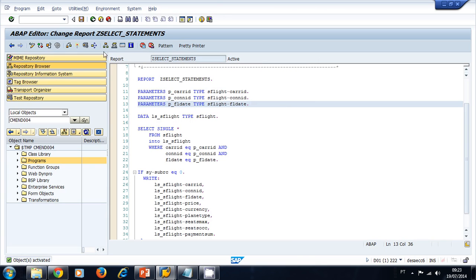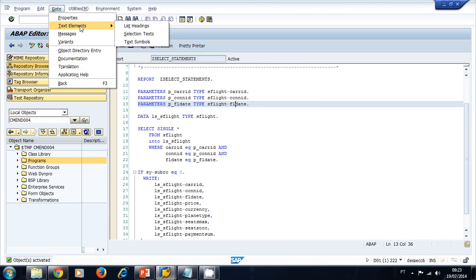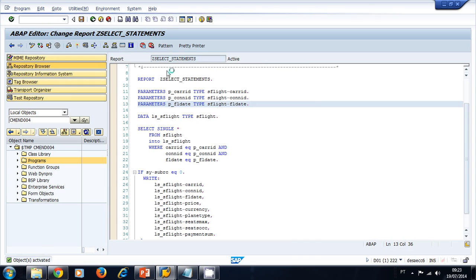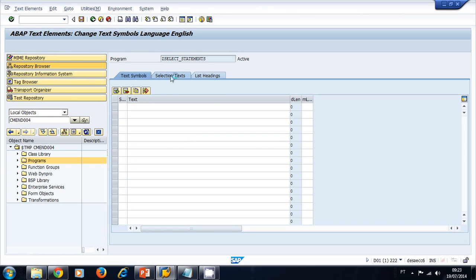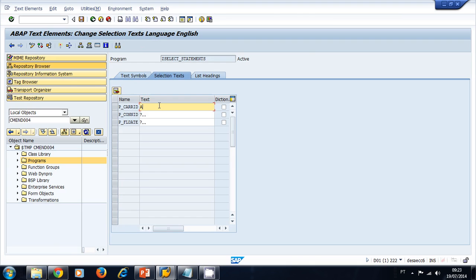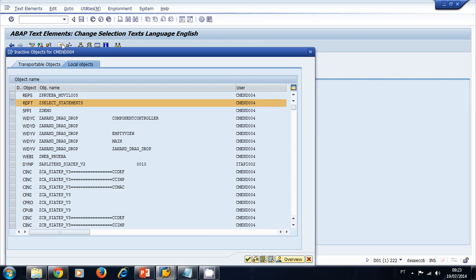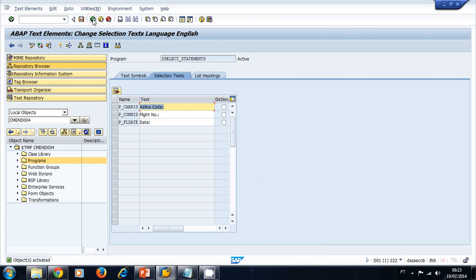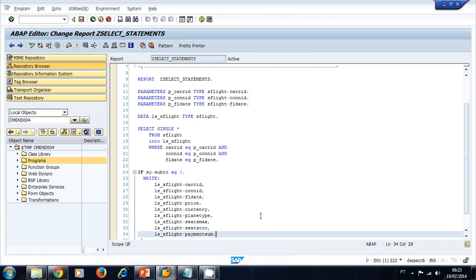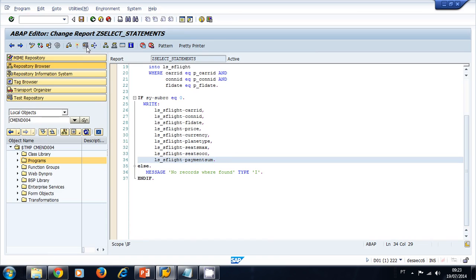So let's change the text elements. Remember, for the parameters, we want a better display, so we use airline code, flight number, and date. And I activate my text elements. I go back to my program and I run my program.